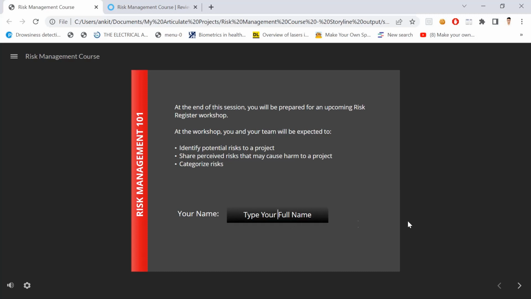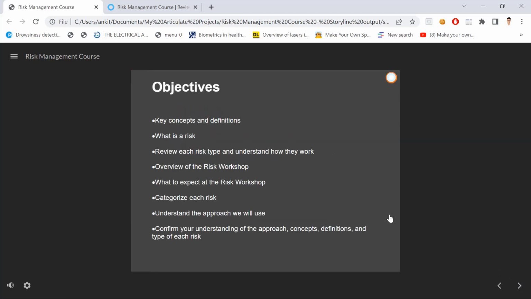So firstly, on the first screen, it is asking us to input our name. So I'll input my name here. So let's just do this. And now it is getting captured in the variable which I have created in Articulate Storyline. So that is going to get stored there. So I'm going to click next now.